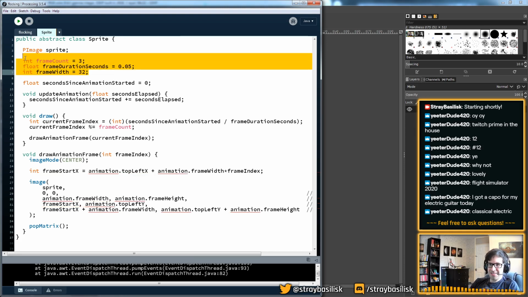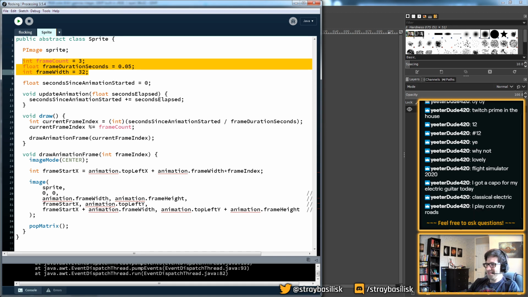Again, I'm being really messy and hard coding this in here because all our sprites are going to be the same.